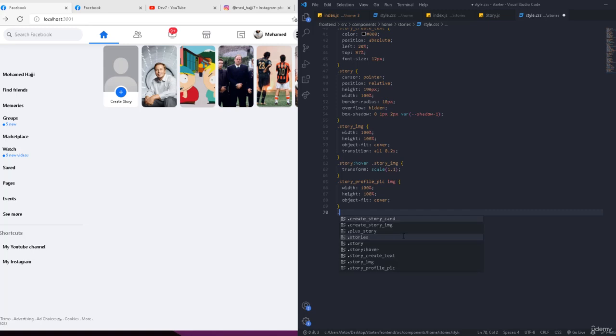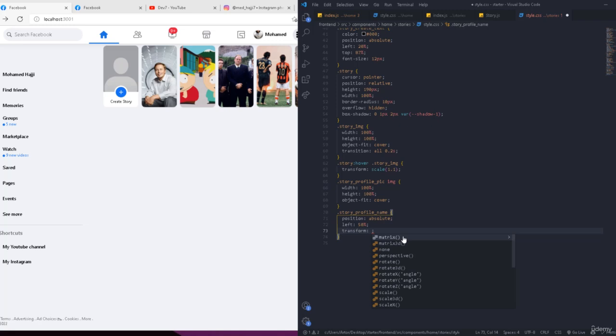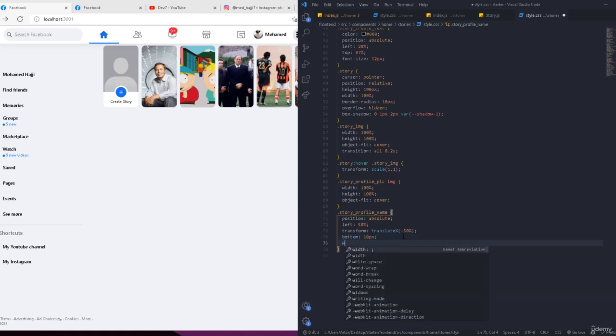So, and then we're gonna see what we have. So profile name, and then position is gonna be absolute. Left is gonna be 50%. And then we're gonna make sure it's actually in the middle from the left, so translate x and then minus 50%. Bottom is gonna be 10 pixels, and then word break, and then we're gonna have break word.